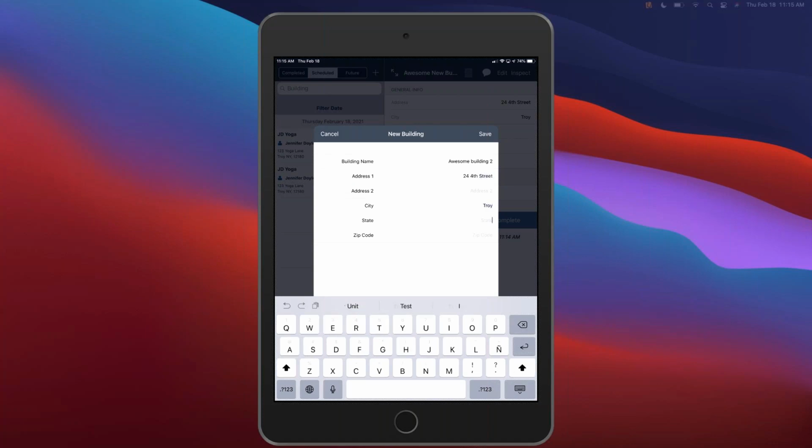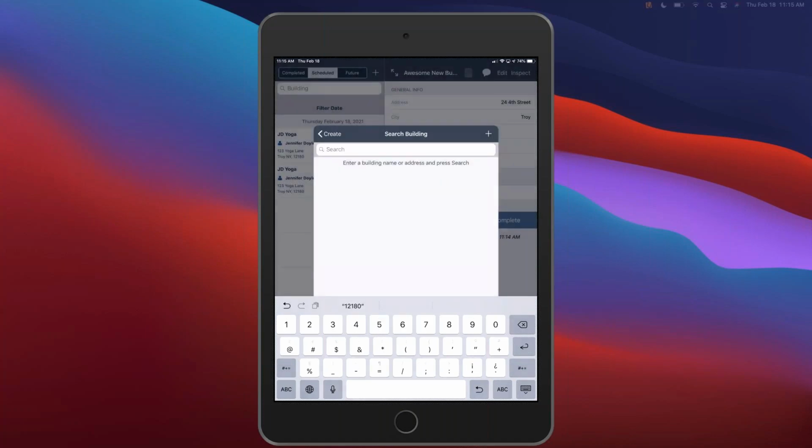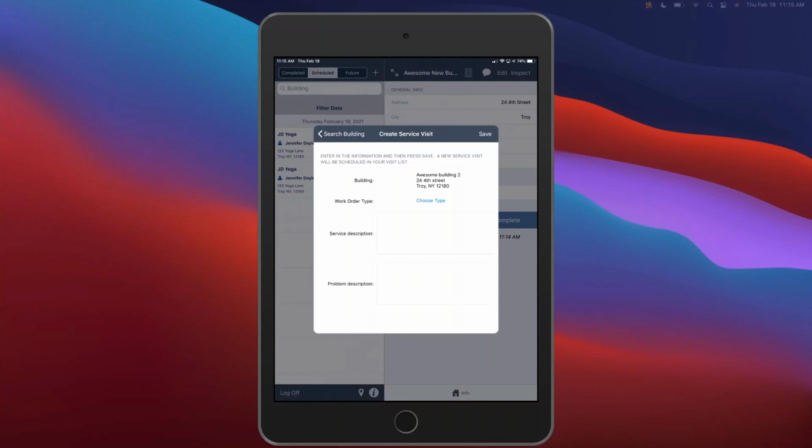Trying to cheat the system and it won't let me cheat. So you guys will have to bear with me on this one. Just the zip code left. And voila, I can start creating my service visit. Now, once again, when I submit this service visit back to the office, it's added as a building now. And I can now perform a service visit, create a work order for a building that did not exist inside of Inspect Point before then.